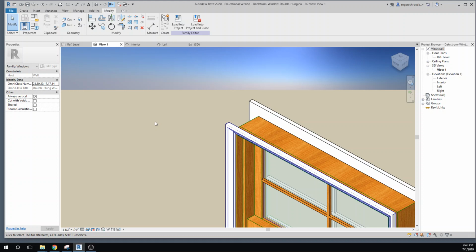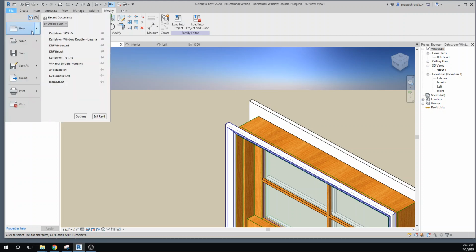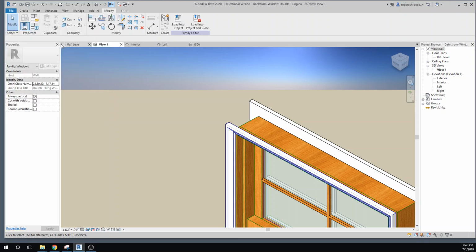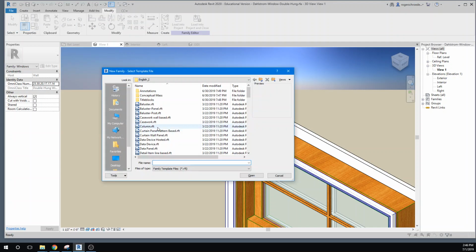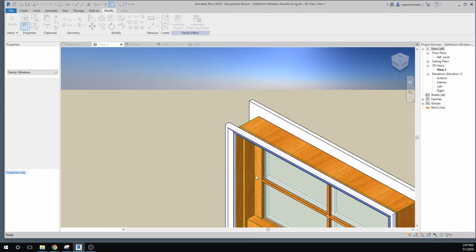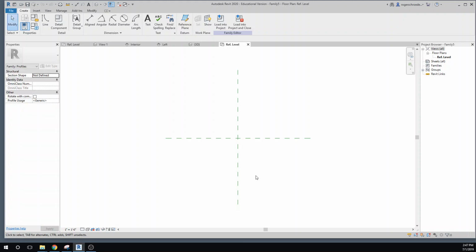So the process is to first open up a new document that's a profile, a Revit family. So we're going to go to File, and we're going to go to New and open a family. And the dialog box will have available to us a profile that is just a generic profile, and it's indicated by the cross-reference lines that we see here. And we're going to go ahead and open that.